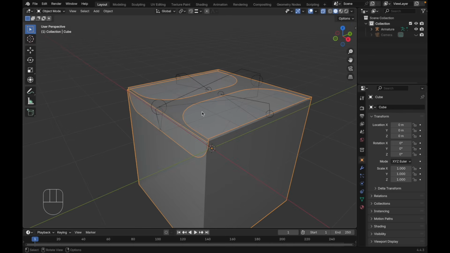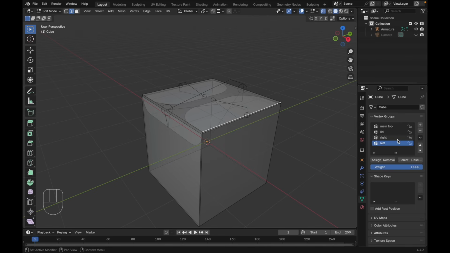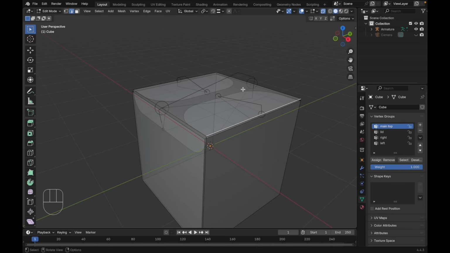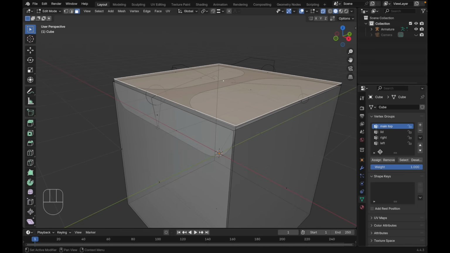Select your cube here, then tap to the edit mode. Go over here, object data property. Now we can see here we have a main top for the armature, the lid, right and left. Select the main top here, press 3, change it to the face mode, select this face, and click assign. Select lid here, select this face, click assign.